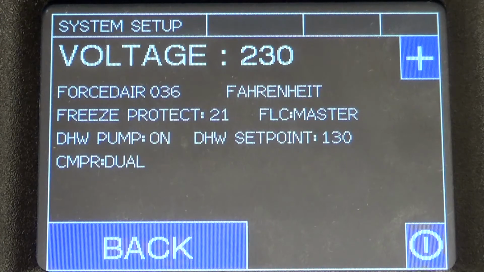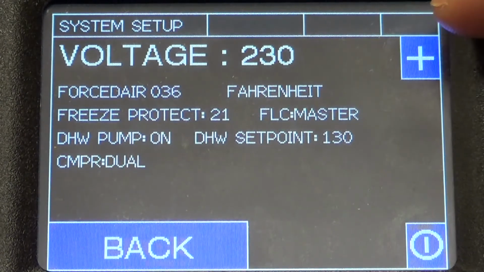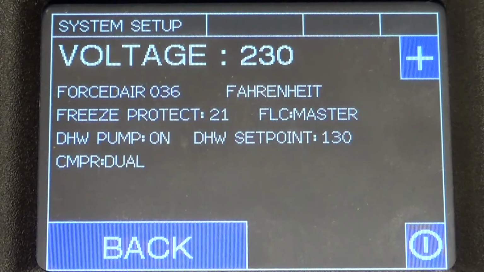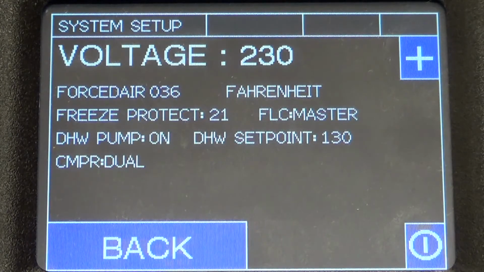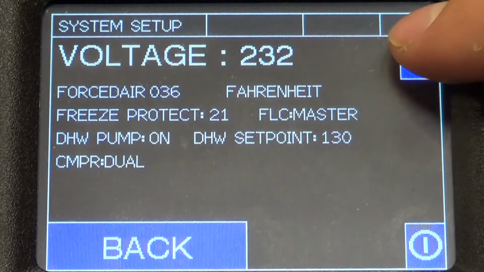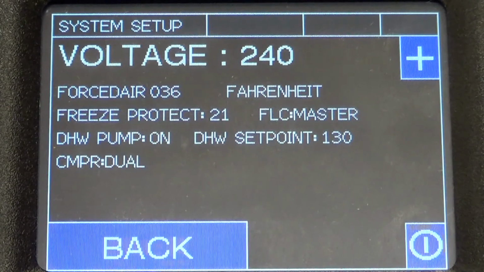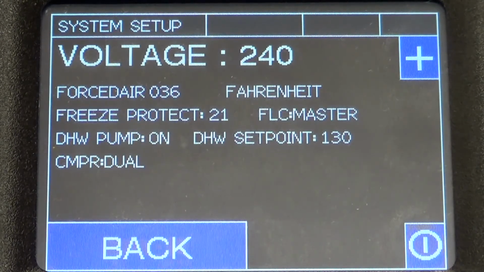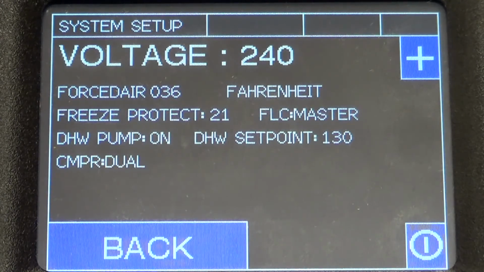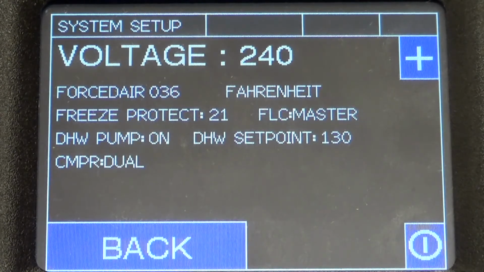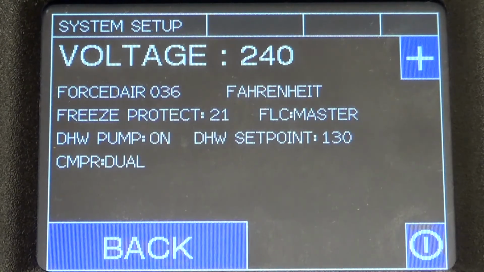Another innovative feature of the Orb is real-time EER monitoring. In order to do this, however, the voltage needs to be inputted. So typically, once it's started up, the contractor would take a voltage reading at the incoming terminals with a multimeter, and this is where you would enter the voltage. Let's say 240. So once the Orb knows that 240 volts is coming into it, it monitors the amps and calculates real-time EER based on those conditions.